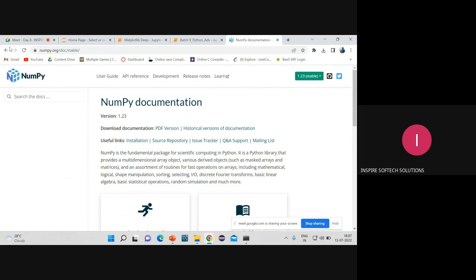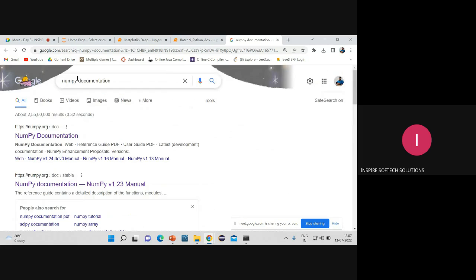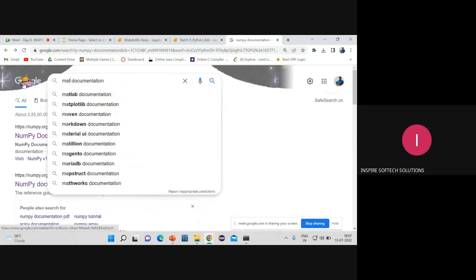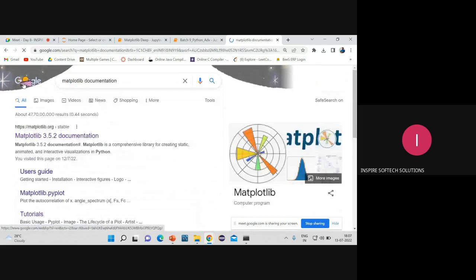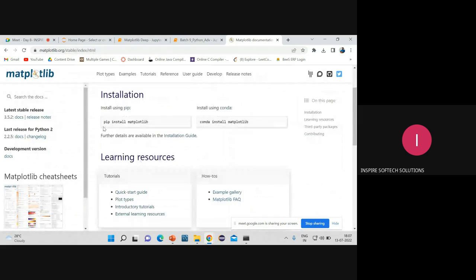Same thing for Matplotlib. If you want to explore more, the only solution is the Matplotlib documentation. Here you can see all the documentation. From the top you have pip install matplotlib. If you are using Anaconda or Conda, you can use conda install matplotlib. Since we are using a Jupyter notebook, it's better to go with pip only.